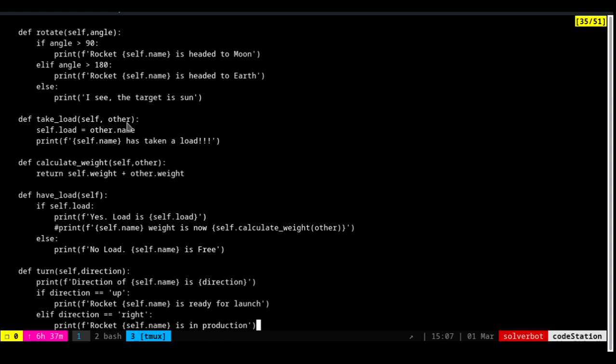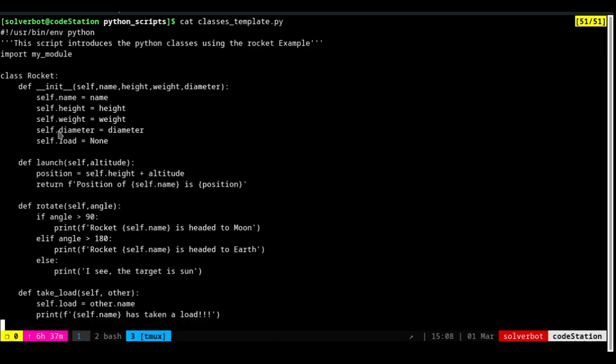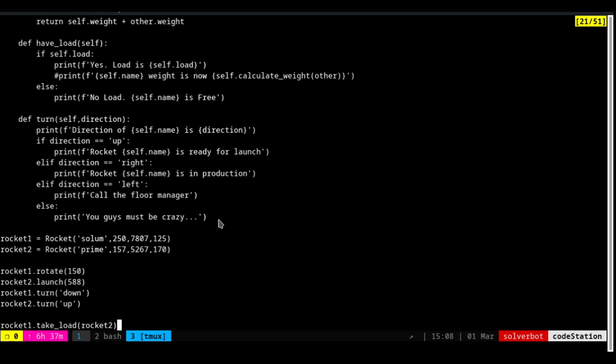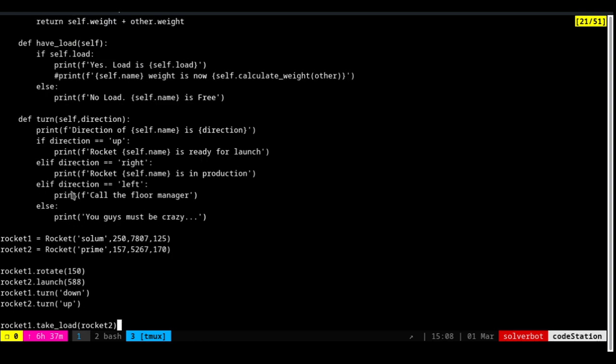When it comes to interacting between two copies of rockets, that is where the doubts will arise. In this case, I am saying define take underscore load, and I am giving self comma other. This is the method. But if you come down, this is where the class definition has happened. Whenever we define something, we use class Rocket. This is where the definition starts, and we come down and the definition ends here. So all these are the class definition.